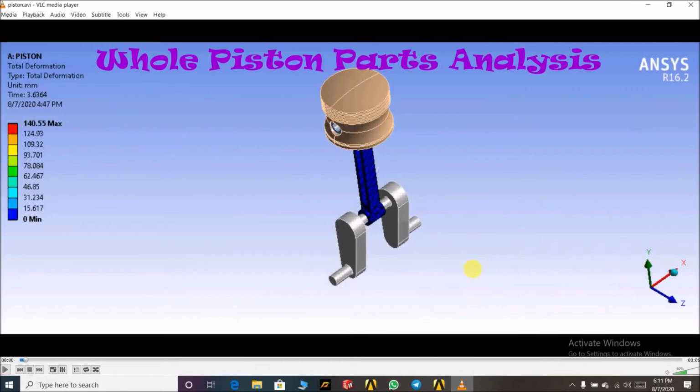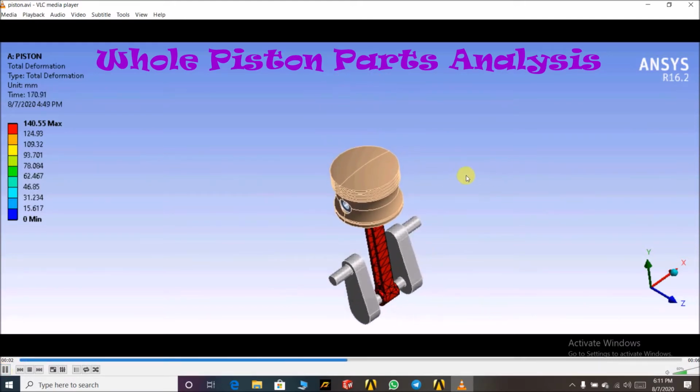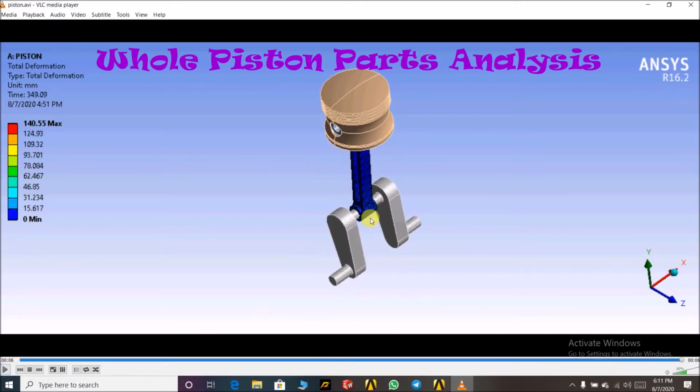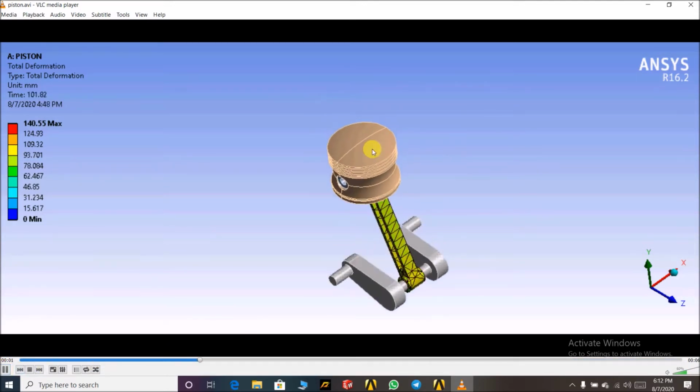Hello friends, this is ER Patel Parth and here we are going to do transient thermal analysis of piston and piston component. Here you can see this is the connecting rod, this is the crankshaft and this is the piston head, and you can see this is a little bit of the piston pin. So we are going to do this analysis. You can see it here.